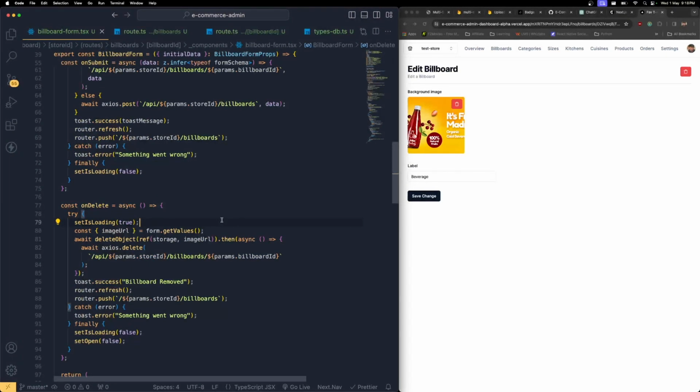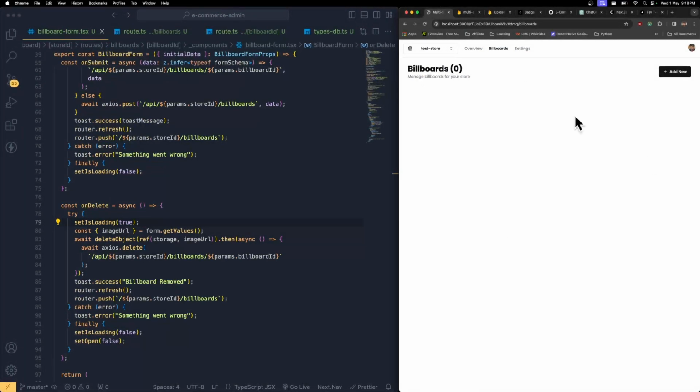So save these changes. Now we did everything that is supposed to be done. Now all we have to do is bring the data table and load the entire data over here. So that's what we are going to do next.